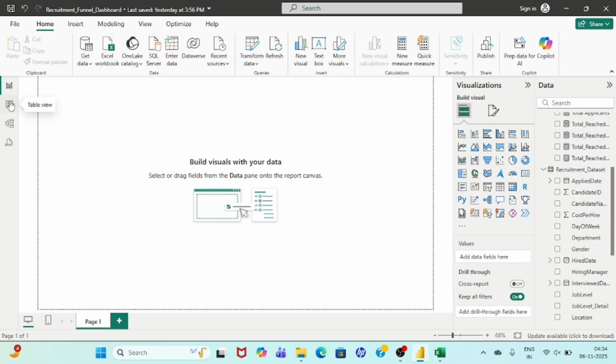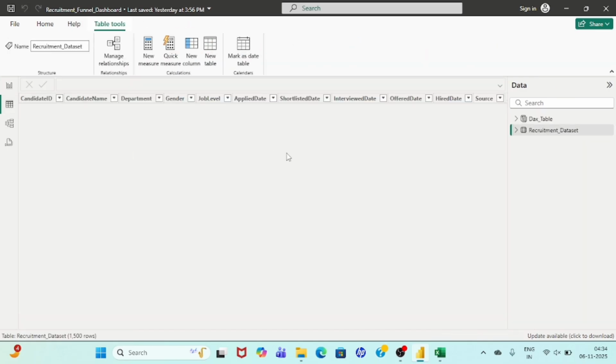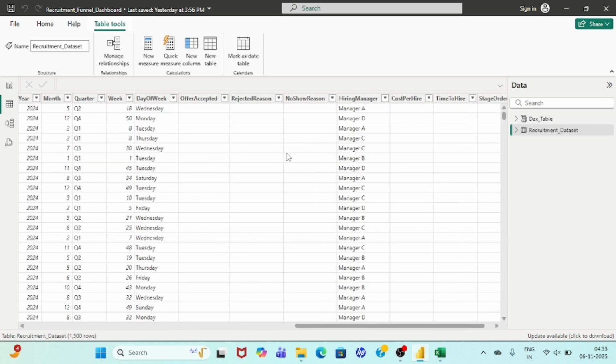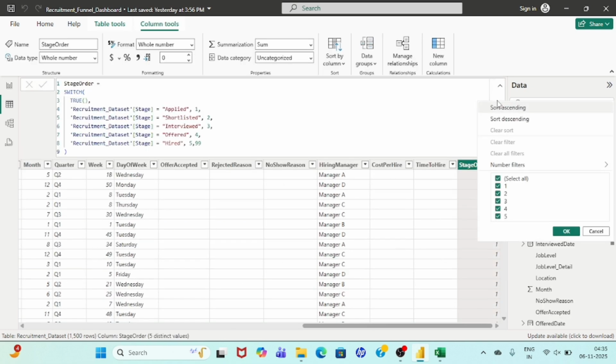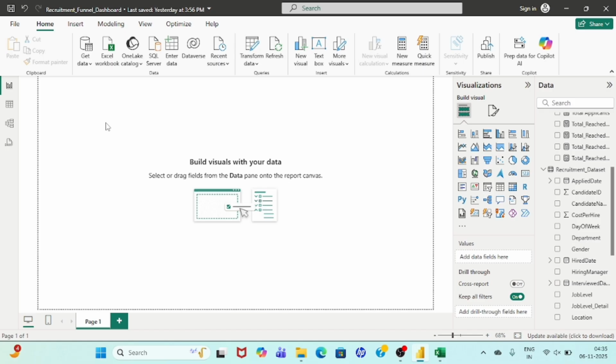Let's click on table view, and when we click on table view you would find the stage order here. You could see we have stage order 1, 2, 3, 4, 5. Based on that, 1 is applied, 2 is shortlisted, 3 is interviewed, 4 is offered, and 5 is hired. You have to put the numeric value because we are using the SWITCH method with TRUE, that's why we have done it. Now moving ahead, let's start building the dashboard.